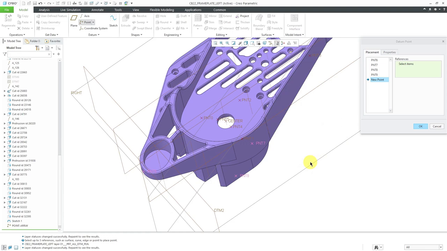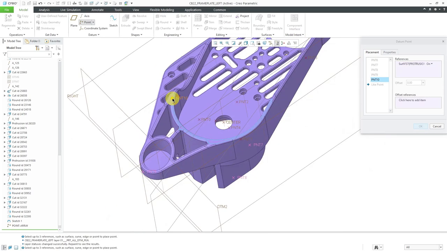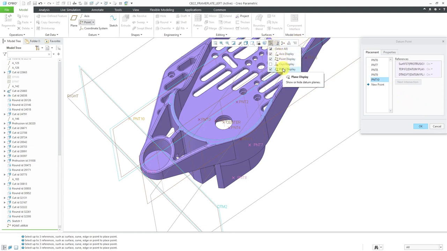I can create a datum point. I can say, hey, I want this point to be located at the intersection of this surface, and then hold down the control key and select this datum plane. And right now the OK button is grayed out because I haven't selected enough references. I'll hold down control and select this datum plane as well. And that way we have enough references to locate it. And that way the OK button is now available in case I wanted to complete this particular feature. All right, that is good. Let me turn off my datum plane display.